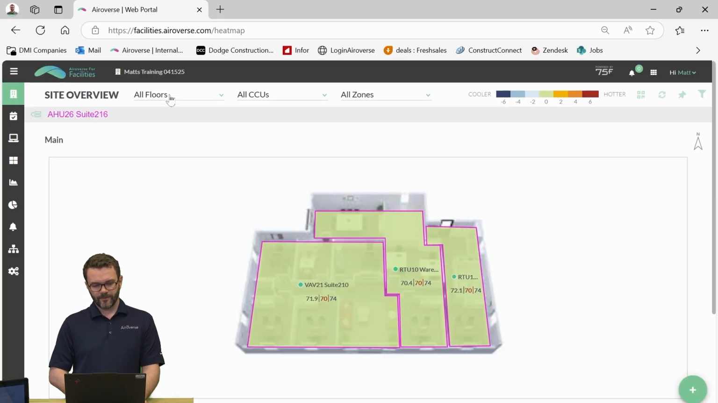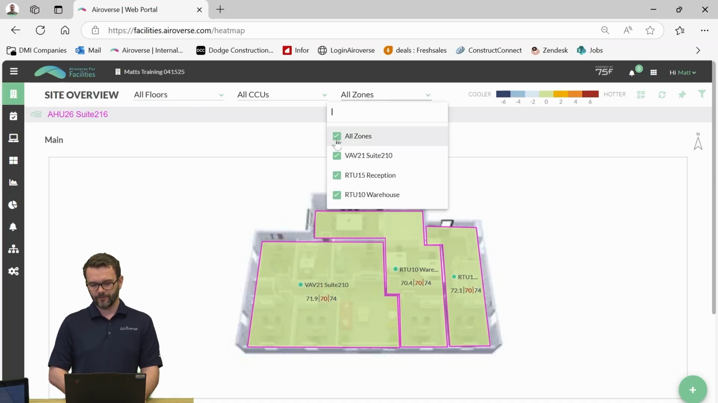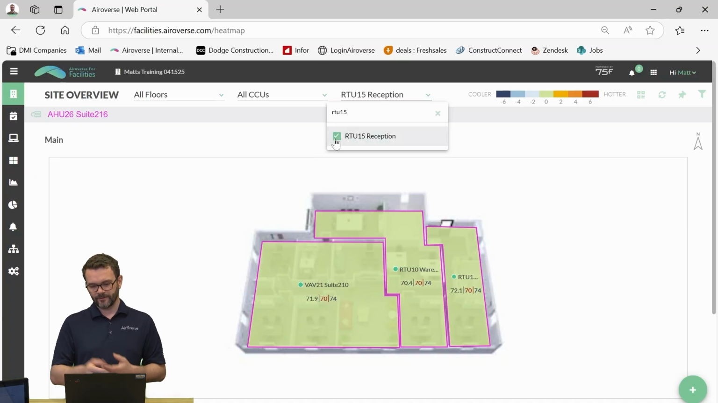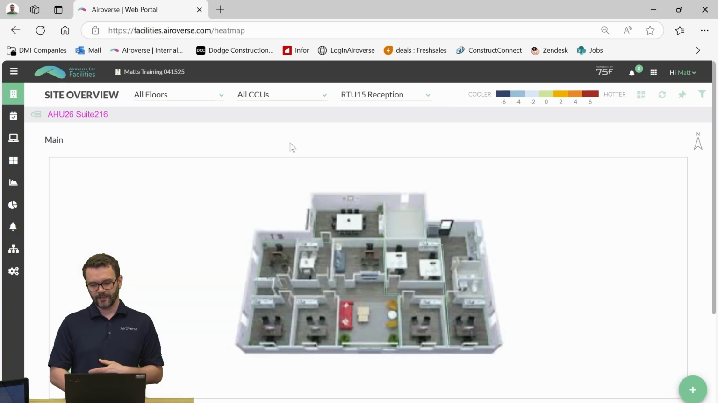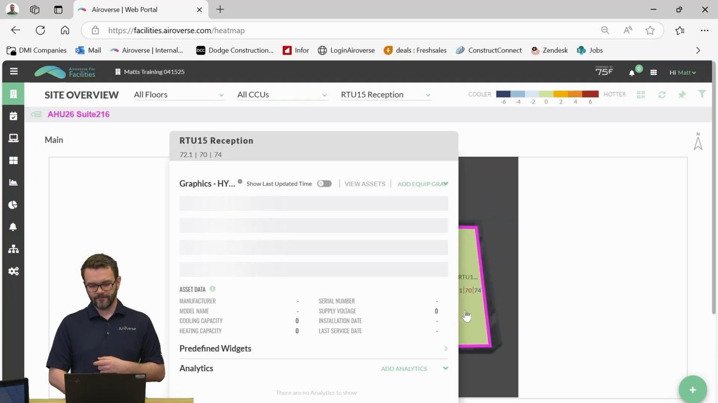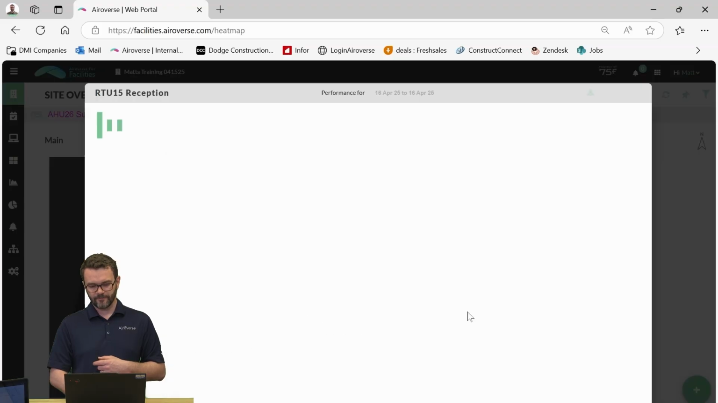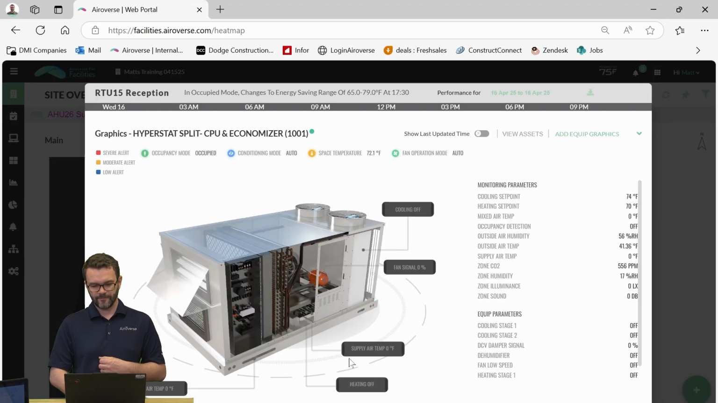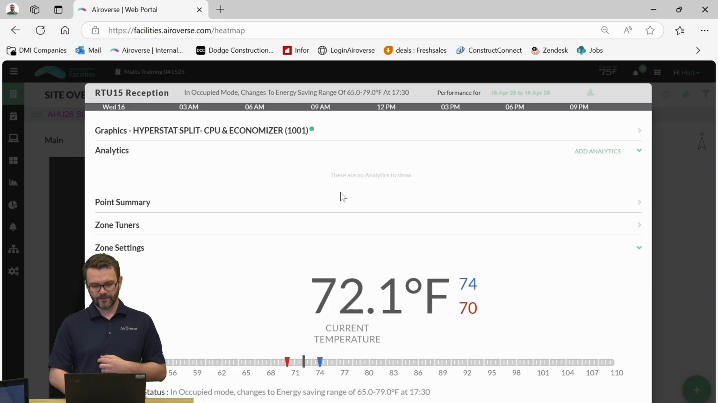We'll go back out. You can filter by floor, CCU, or zone, which is fairly straightforward, except you do have to deselect all zones before you search one. So if I wanted to look for RTU 15, and it's a bigger site, sometimes this is a lot more useful on the larger sites when it's harder to see where all the zones are. What it will do is push all the other zones to the background, and then I get RTU 15. I can hover over and get a quick snapshot of it, or I can click in to RTU 15, see the graphic for the rooftop unit. If I don't want to see that, I can close it.